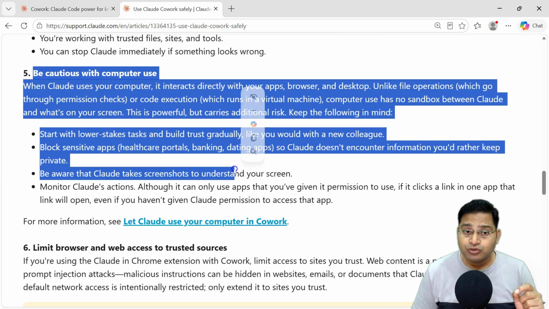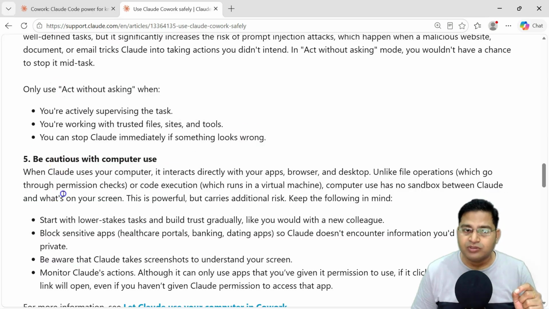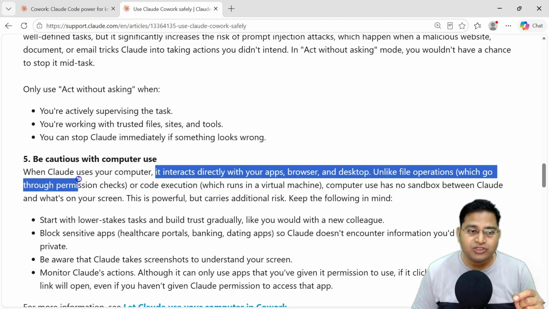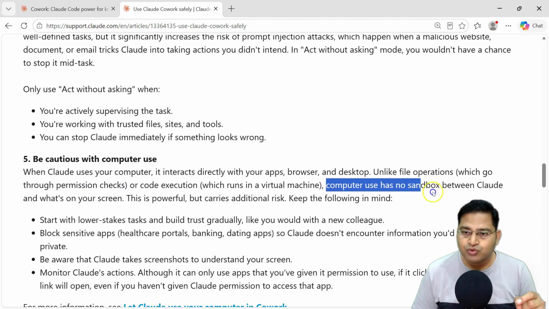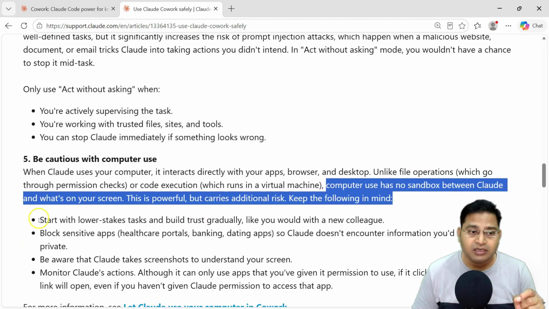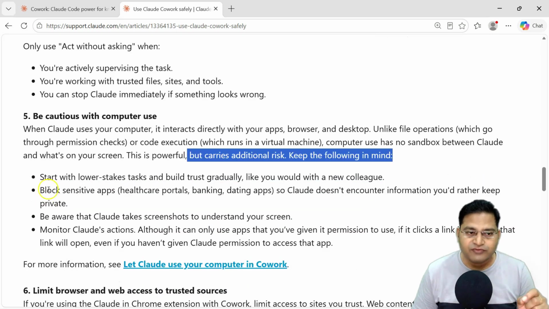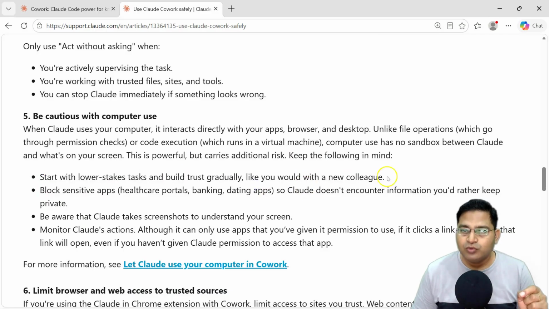Be cautious with computer use. Two things are very important to avoid: act without asking, and computer use. I mean, there are scenarios and use cases when you can use these, but then you have to be really extra cautious. Because computer use interacts directly with your apps, the browsers, the desktop, unlike file operations which go through permission checks or code execution which runs in a virtual machine. Computer use has no sandbox between Claude and what's on your screen. This is powerful but carries additional risk. So because of this, start with lower-stakes tasks and build trust gradually, like you would with a new colleague.